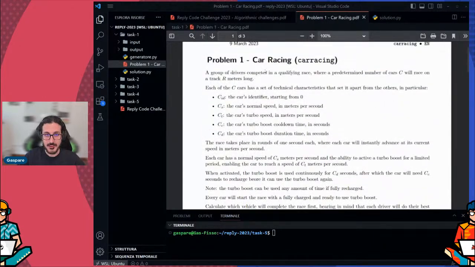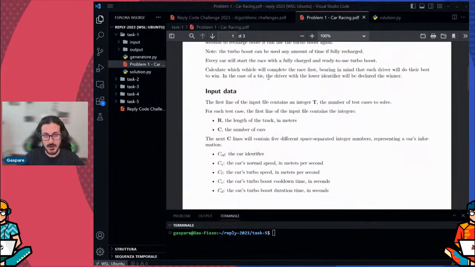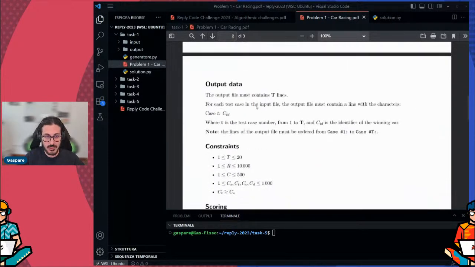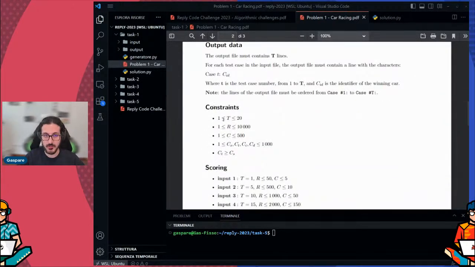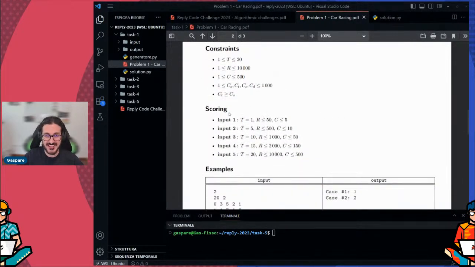After reading the problem statement, we need to understand the technical requirements of the task. In particular, we are given the input data and the output data, and we have some constraints in order to understand the size of the track, the number of cars, the number of speed, and so on. And we have, as I said before, the scoring system.